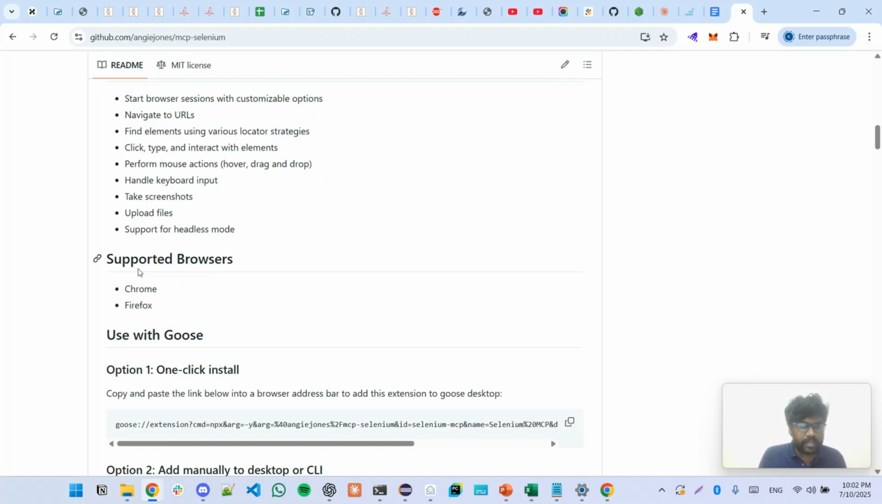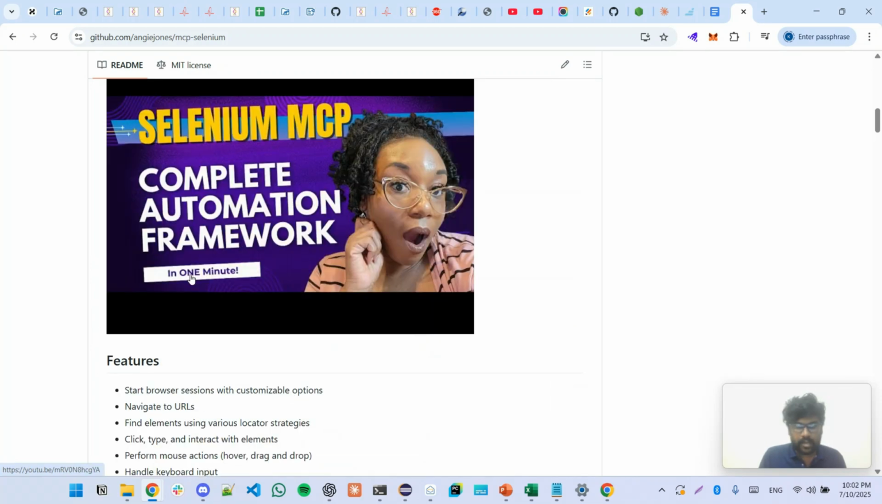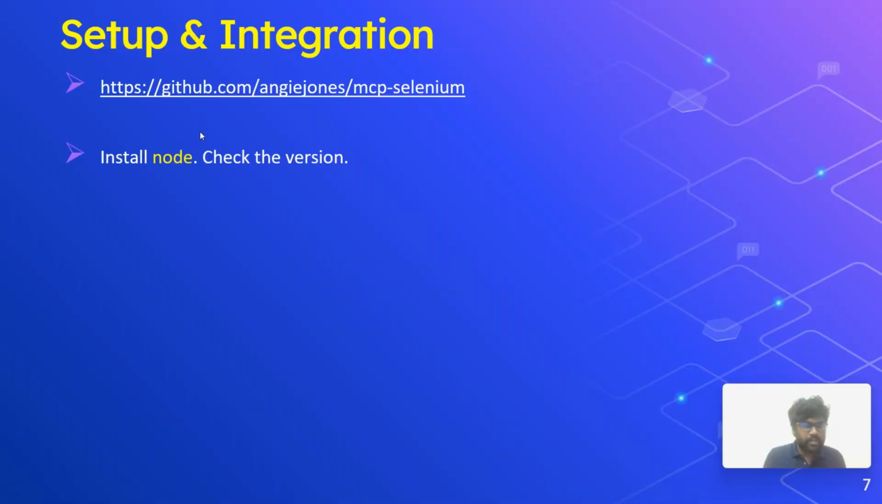Okay, but in supported browsers, for now only Chrome and Firefox are supported. For now the others are not supported. In this demo we are going to do it with Claude AI only, not Goose. Claude AI will be very easy. Okay, let's see. So next, install Node. Check the version. Node is a must because MCP connectors work with Node only. Why is Node a must? MCP connectors work with Node only in the background.